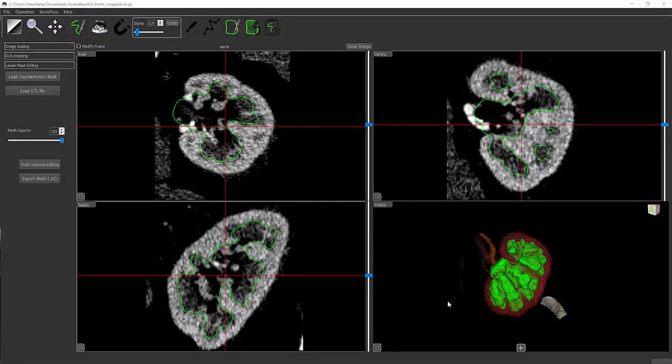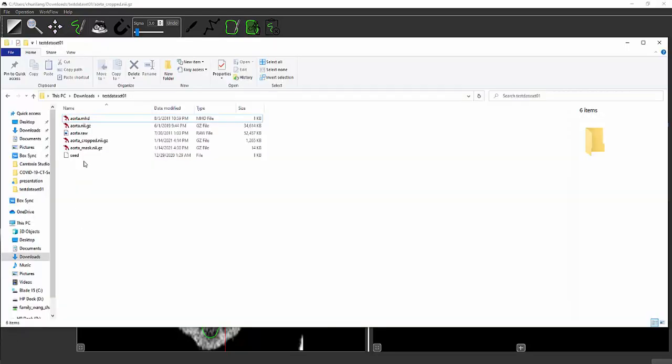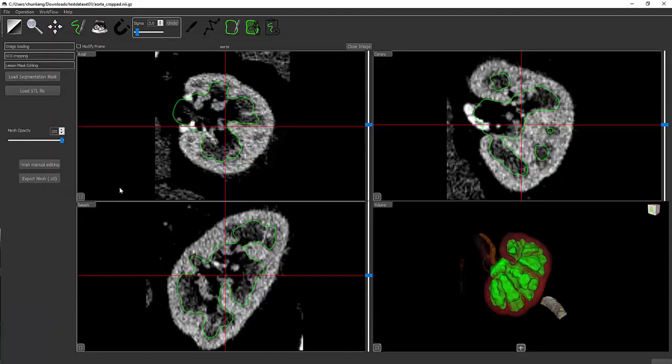After finishing the annotation, you can click on the Finish Manual Editing button here and then save the result. In the input folder, we'll find two extra files. One is the cropped volume, one is the corresponding lesion mask. These two files can be further input into your AI model or some quantitative evaluation pipeline.